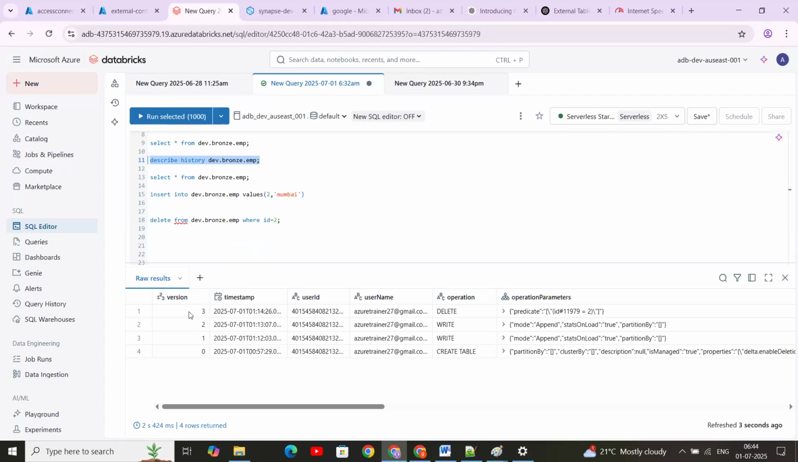You can see version number 3 operation will be delete. So we have performed the delete operation. Now, by mistake from my end or from any of the employees, the data will be deleted. So I need to restore this data. If we are not using the delta table, we are not able to restore all the deleted data to the previous step. But we are using a delta table.